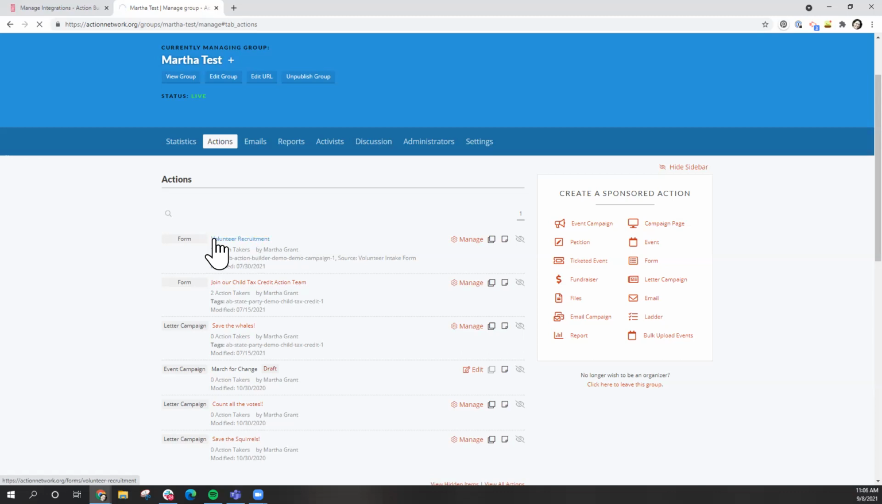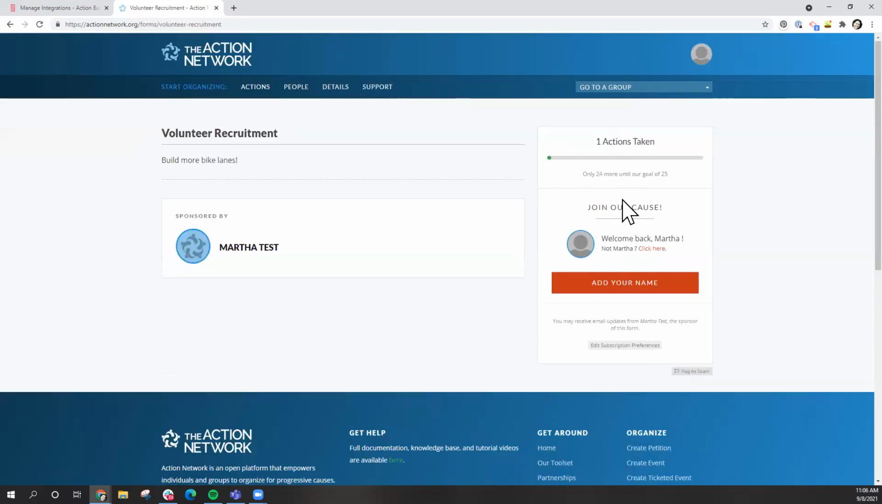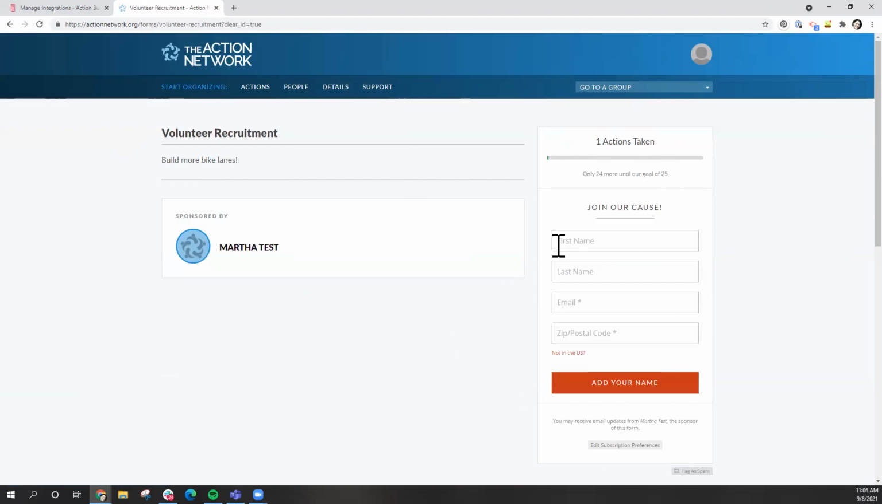Like this volunteer recruitment form that I made in this test site, it'll remember you if you've already signed an Action Network form, but if you haven't, people can enter their first name, last name, email, zip code, other information here. And what this Action Builder Action Network integration does is it lets information flow from these public-facing forms into Action Builder, where you can then do individual follow-ups and build your leadership base.